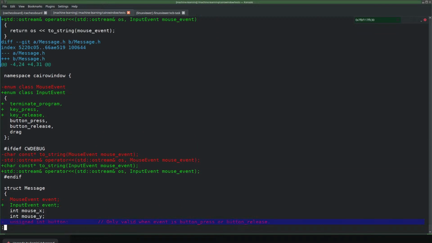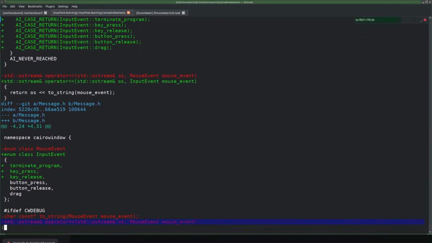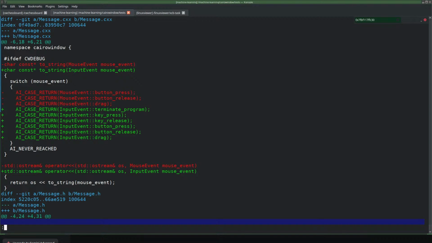Can't have anything to do with the inputs here. I mean, input events. Why would I have to do anything? Why would it have any influence? So this, I don't have to change this back.